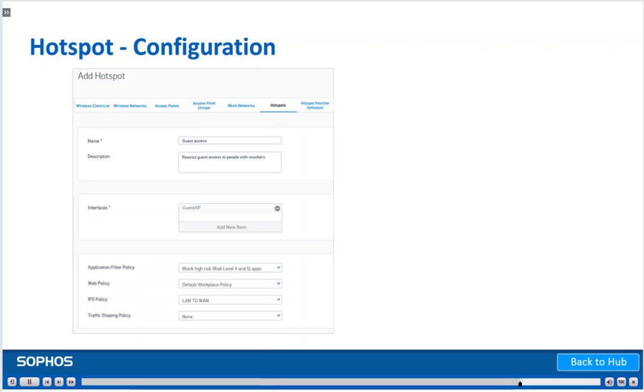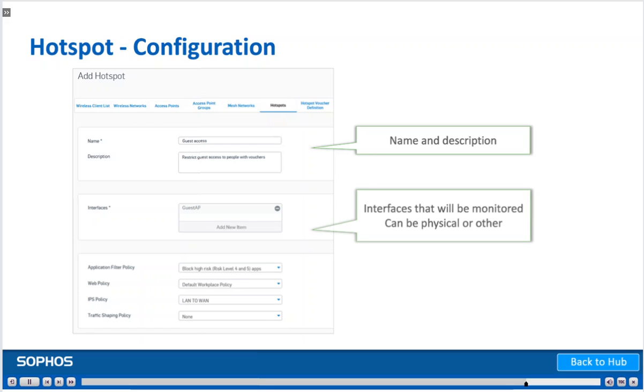Let's take a look at the configuration of a voucher-based hotspot. From Protect, Wireless, Hotspots, click on the Add button to create a new hotspot. Begin by entering a name for the hotspot and optionally a description to identify the purpose of the configuration. Next, we select the interfaces for which this hotspot will block incoming requests.